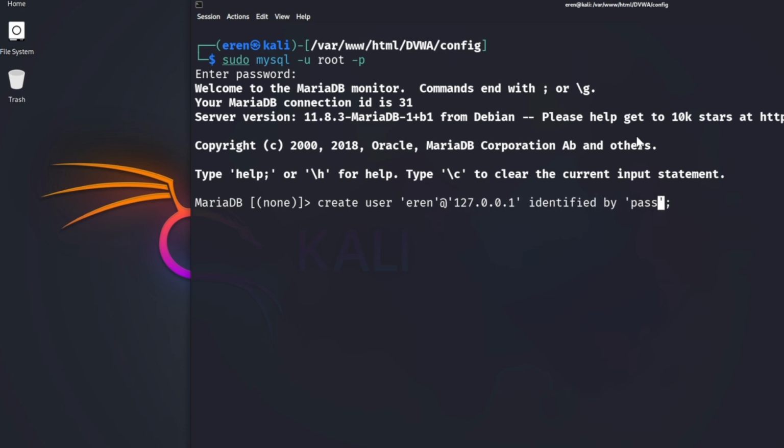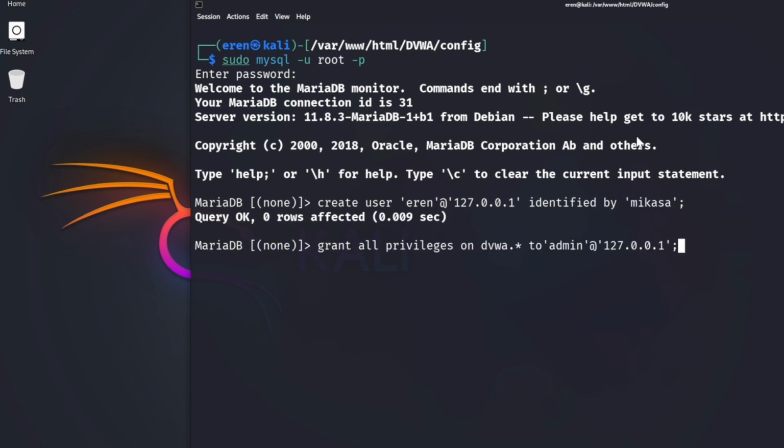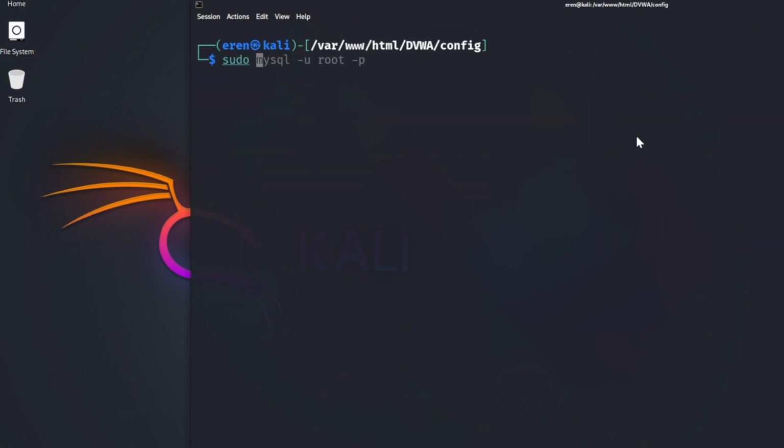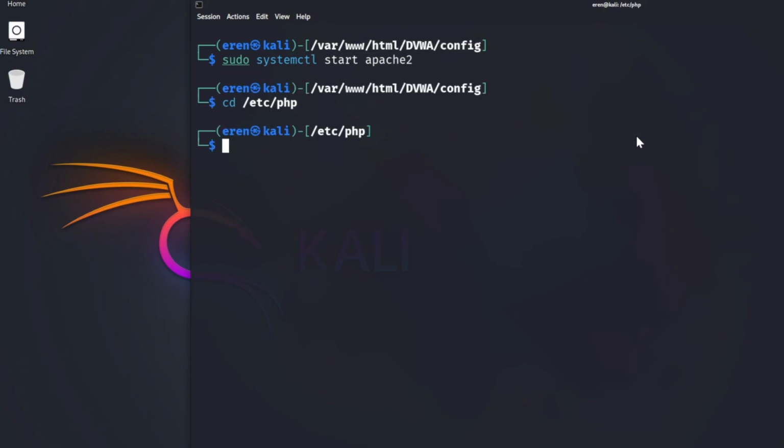Now create a database user and grant the permissions to the DVWA database. Then exit. Now start Apache. Apache is the web server that will host DVWA. Start it. And now enable URL include.